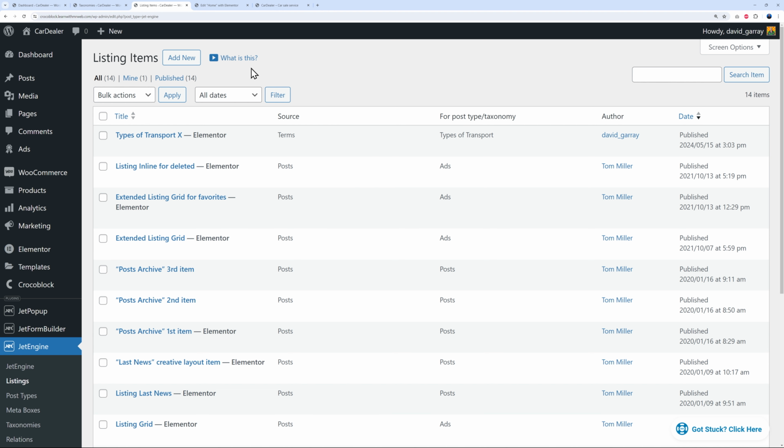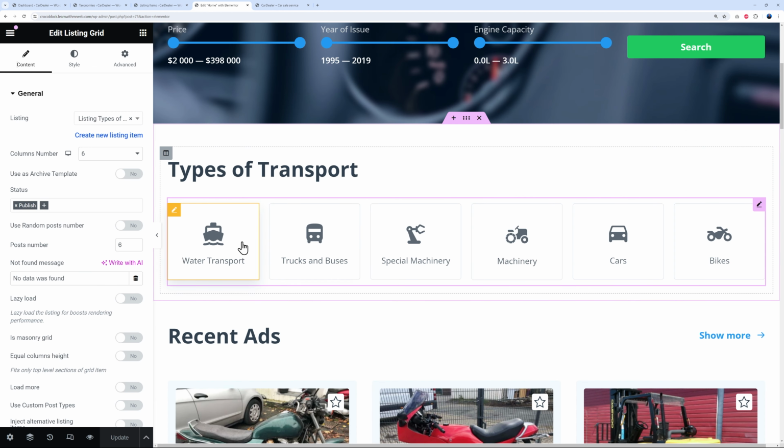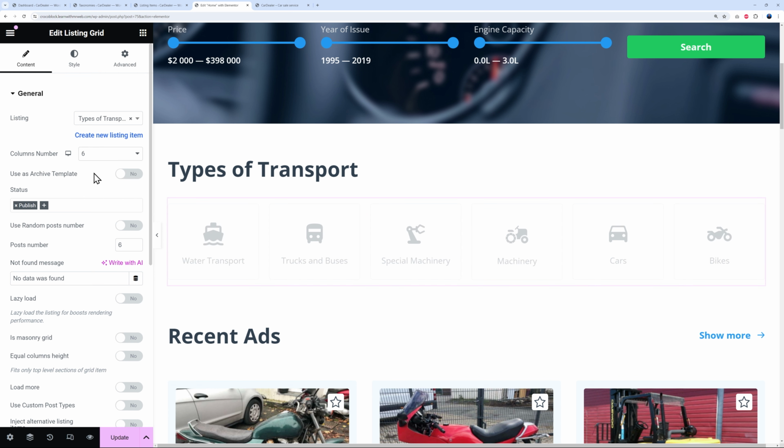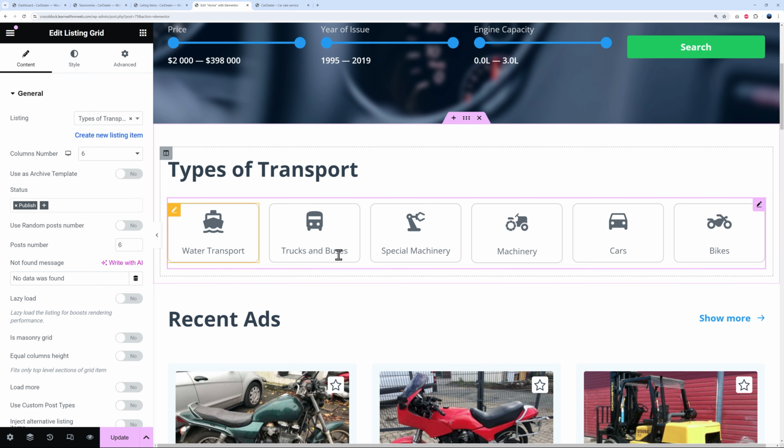Okay, now if you go back to your home page, as you can see, this is what it is, okay? If you click on that, as you can see, this is our listing grid, and it selected this type of listing. So if you look for this new one, type, as you can see, you have two types. You have listing types of transport and type of transport X. So this is the one we just created. And look what happens if I select it now. It will display it exactly the way.